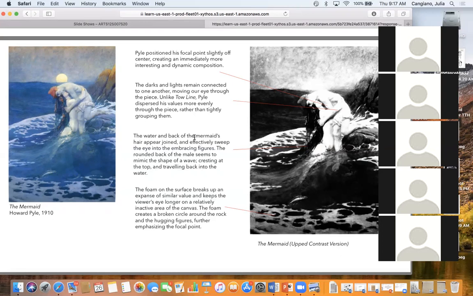And the water in back of the mermaid's hair appears to be joined in the water, which I think is a really interesting little piece here. That gives you that sweeping motion, almost like insinuating that the water and the human are one, which makes sense because the piece is called The Mermaid. But the fact that it doesn't break really gives it that connectedness.